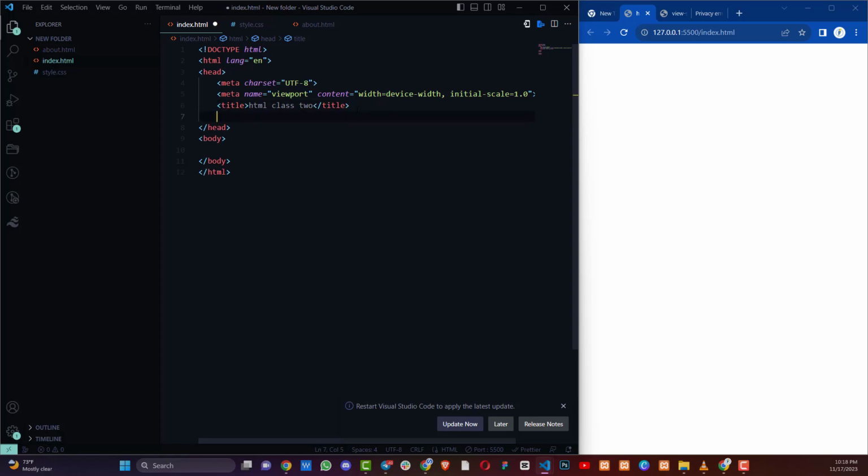Then here we need to make sure that we link to our CSS. So I'll use the link tag. I'll just select CSS from here.